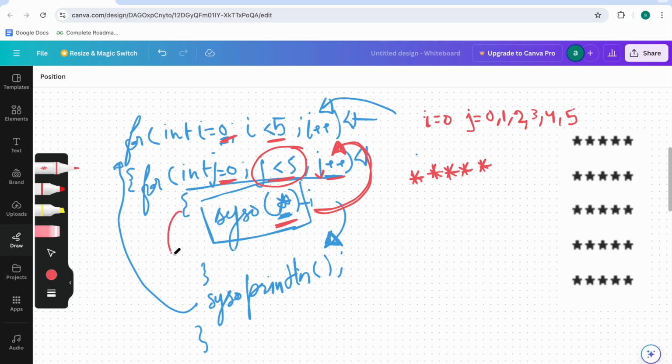So I will have to come out of the innermost for loop, and we are in the outer for loop. And in the outer for loop, I have a condition then that I have to go to our next line. So now we were here before, and now we are here in our next line, as you can see.